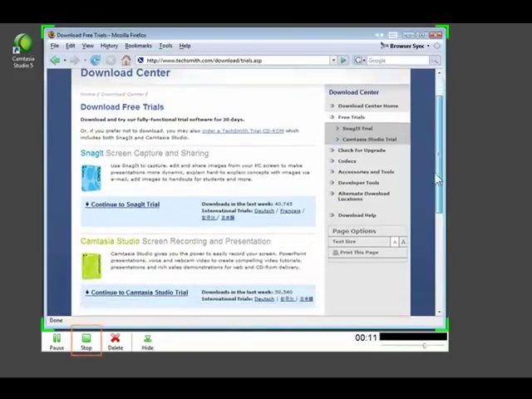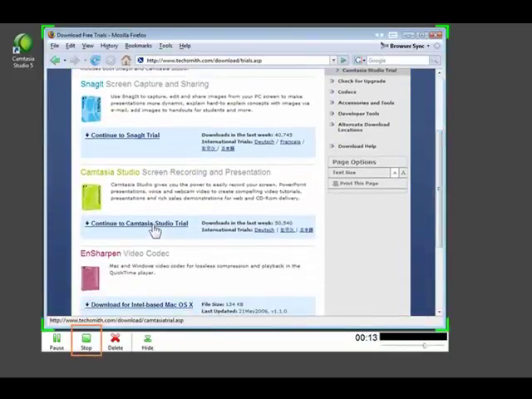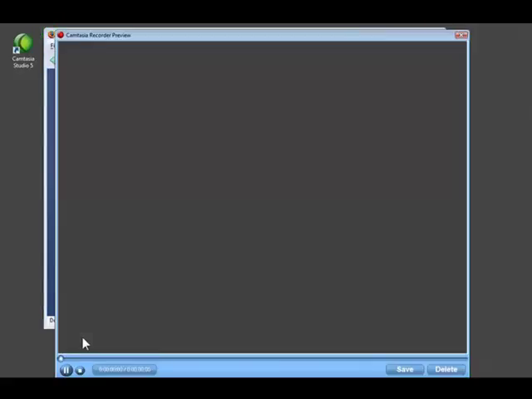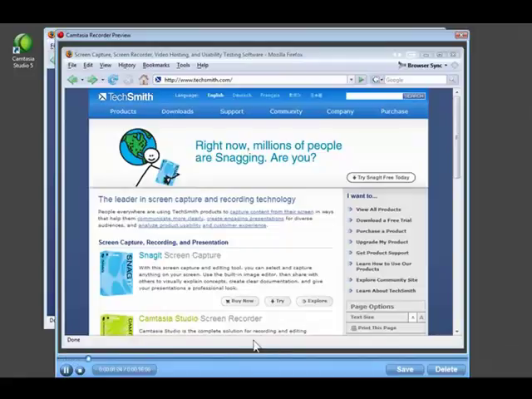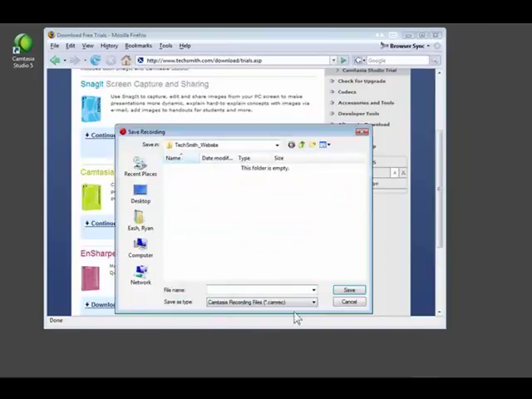When finished, click the Stop button located on the toolbar. A preview of your recording will open and begin playing on your screen. It looks pretty good to me, so I'm going to click the Save button, choose a location, and give the recording a name. Click Save when finished.